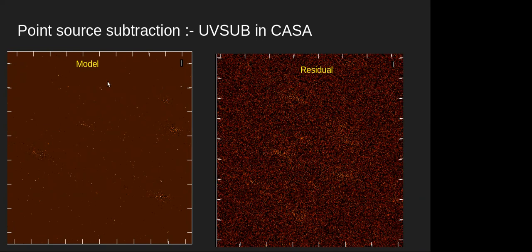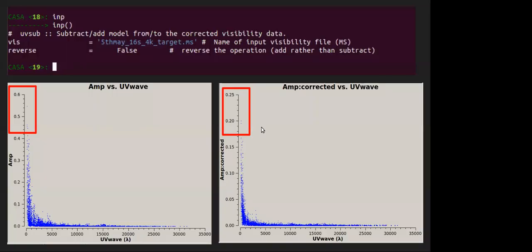So if you have a model, you can always subtract that model using the task name UV sub in CASA. And this is the real data set, whatever I have done with the LS Northbound field. I have this model, which is a collection of lots of point sources in our field of view. I subtracted that model, and this is what the residual looks like. Okay. So this is the task name. This is called UV sub.